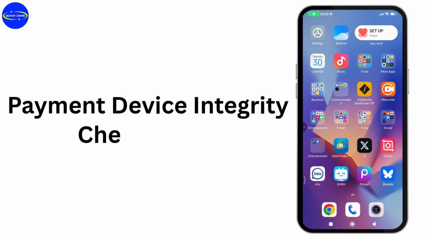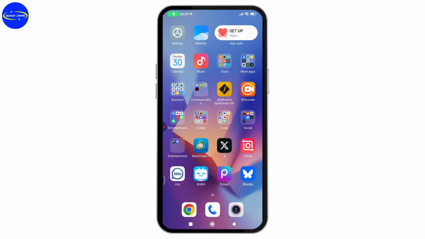How to fix payment device integrity failed. So if you want to fix your payment device integrity failed, then what you need to do is this. This error happens if your phone is rooted, or the bootloader is unknown, or system files are modified. So let's see the solution.